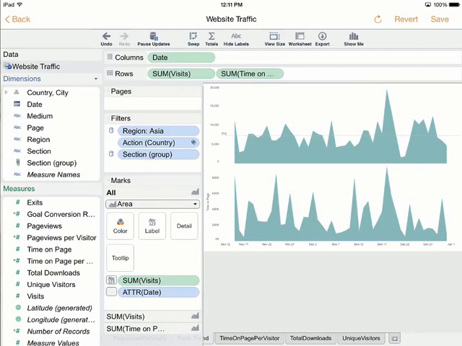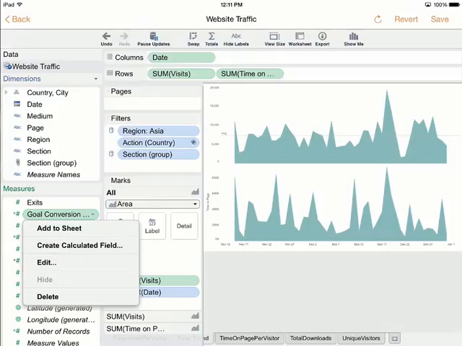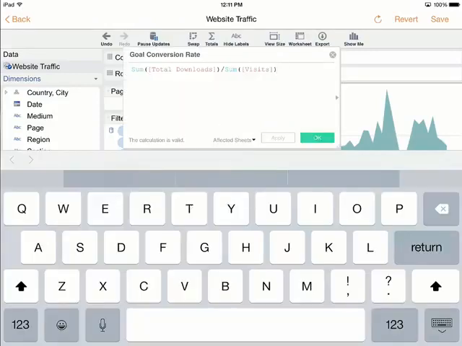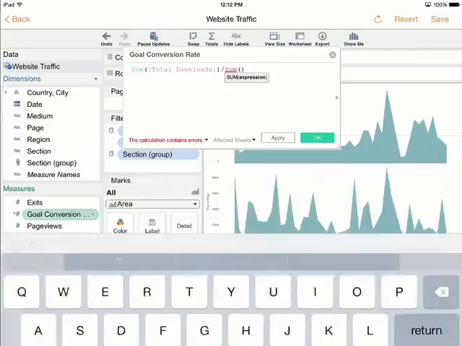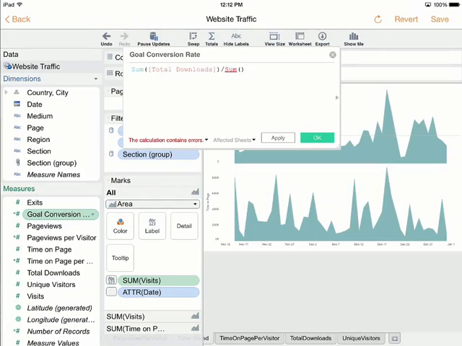We can even create or edit calculations. Tap on the drop-down arrow next to Dimensions and select Create Calculated Field, or to edit an existing calculation, double tap it. I'll modify goal conversion rate. Double tap and select Edit. I know in our organization, we care about downloads per page view, not visit. I can delete out visits and add page views instead.